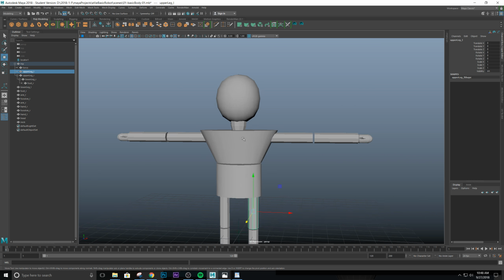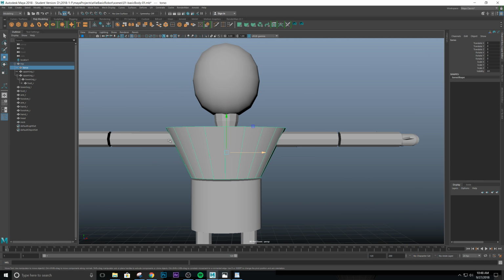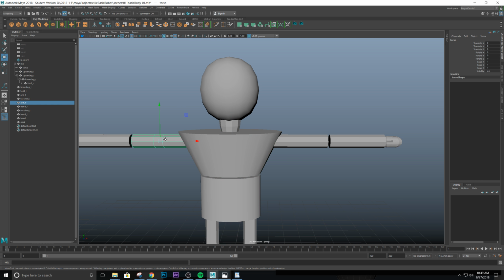I'm gonna move up to the neck, okay? So we did the torso, we have this neck and two arms that are at the same level, okay? Because when I move the torso, I want the neck and all the rest to follow, right? So I'm just gonna do the same thing. It's the same way of thinking.